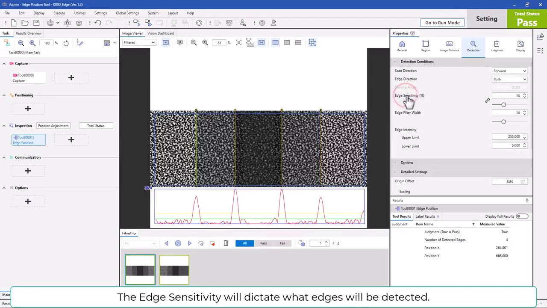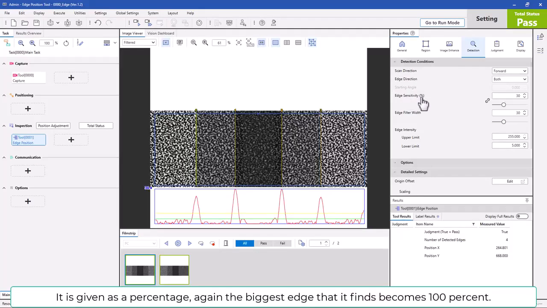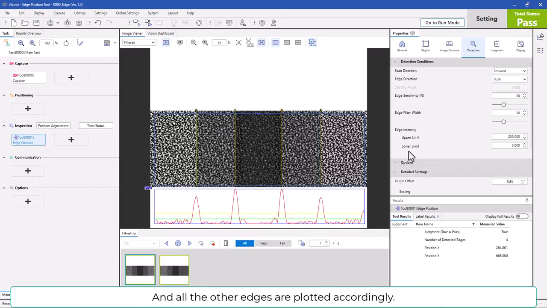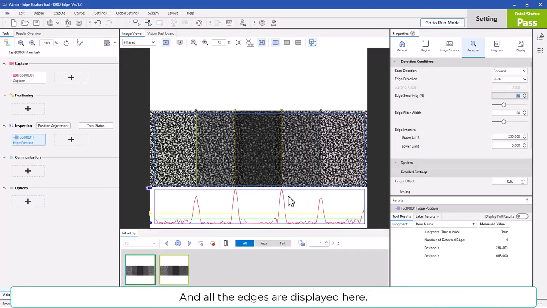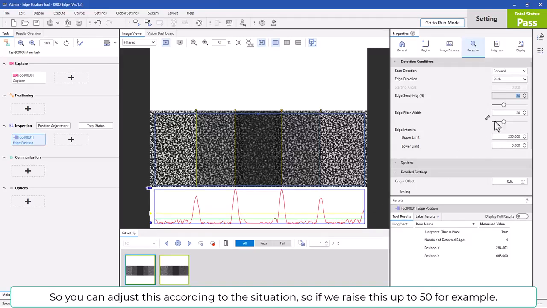The edge sensitivity will dictate what edges will be detected. It's given as a percentage. Again, the biggest edge that it finds becomes 100%, and all the edges are plotted accordingly. So sensitivity will dictate which edges are actually detected. As a default, it's set to 30, which is indicated by this yellow line. When you are editing the edge sensitivity percentage, you can see the graph displays the 100% in the upper left here, and all the edges are displayed here. So you can adjust this according to the situation.